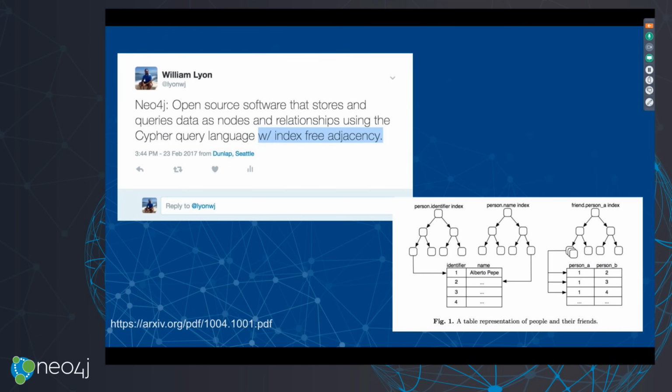Okay, and the final important aspect that we're talking about in our simple explanation of Neo4j is that we're able to query our data as nodes and relationships using the Cypher query language with index-free adjacency. So index-free adjacency is an important performance characteristic of graph databases. Neo4j is a native graph database, which means that we actually store your data as a graph. We work with it as a graph the whole way through Neo4j. And that allows us to have an important performance characteristic called index-free adjacency.